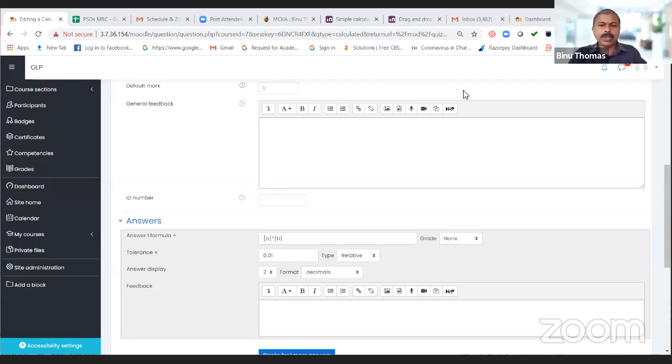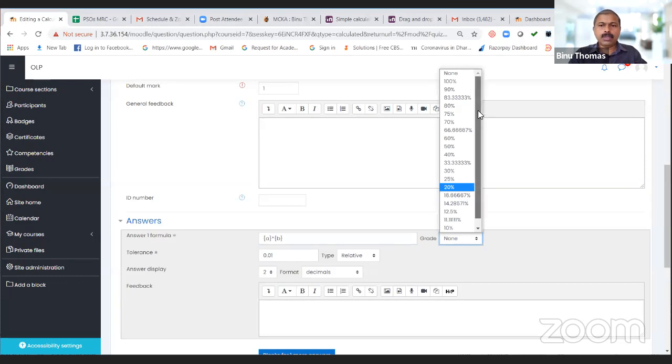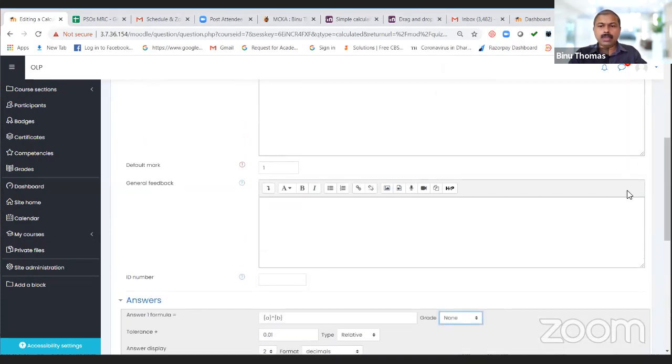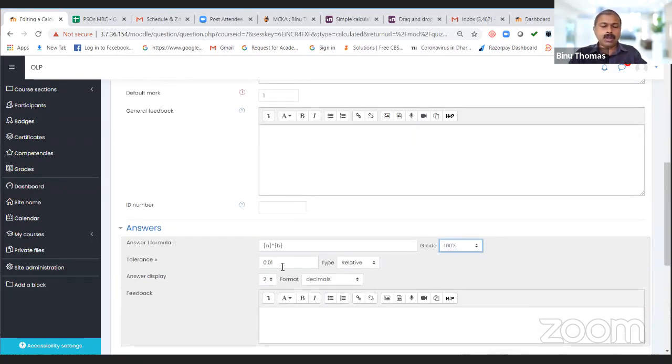So hope I am back to sharing. So the answer is A into B. And if the student is giving the answer for A into B, we can give 100% mark. And here also you can set up a tolerance up to what percent, because the idea behind this question is like this. Once we set like this, for each student, the value of A and B will be different. So it will be fractional numbers also.